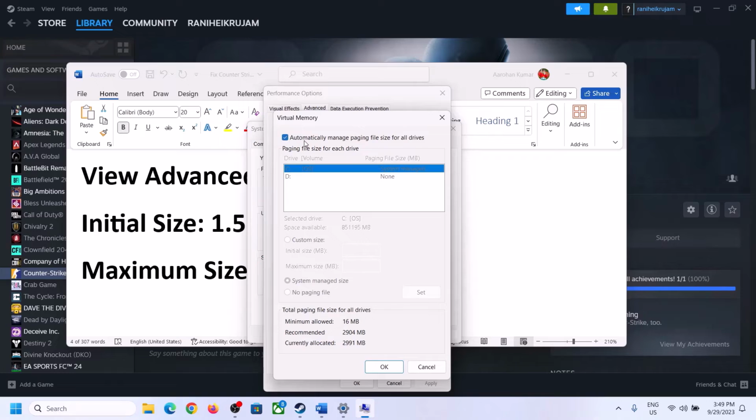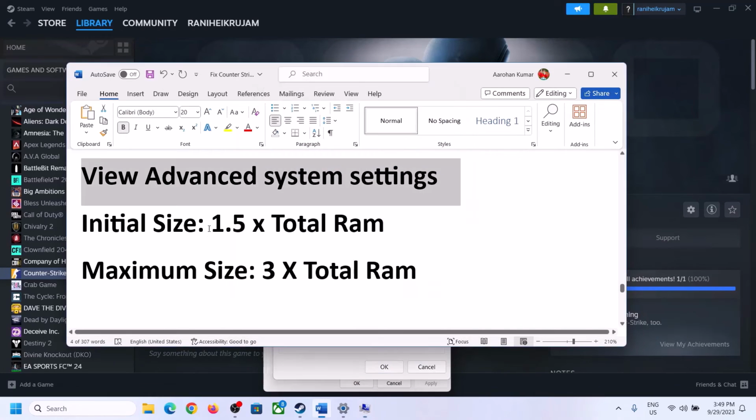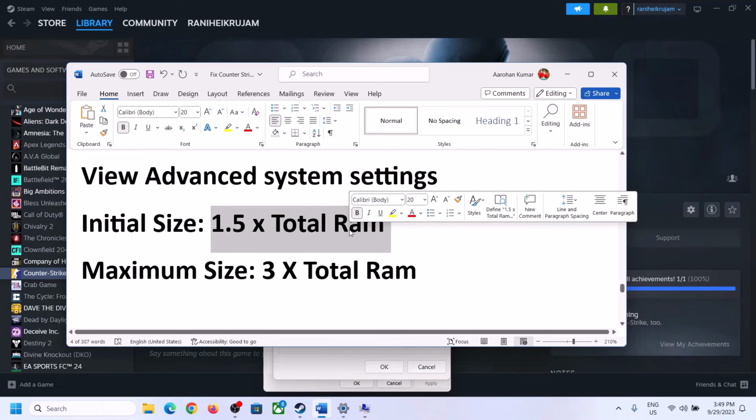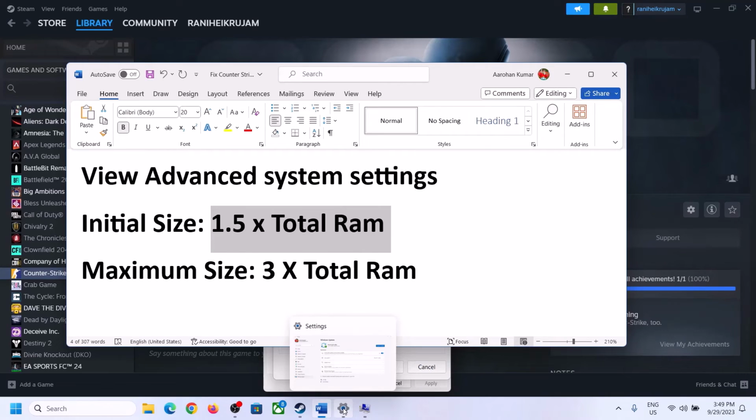So uncheck the box which says automatically manage paging file size for all drives. Uncheck this box and select the drive where the game is installed. Once you select the right drive, put a check on custom size, and for initial size it's 1.5 into total RAM.